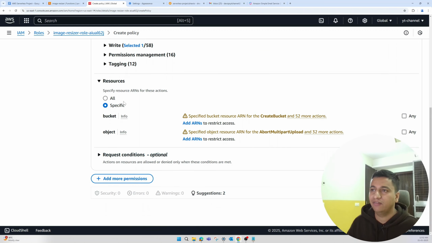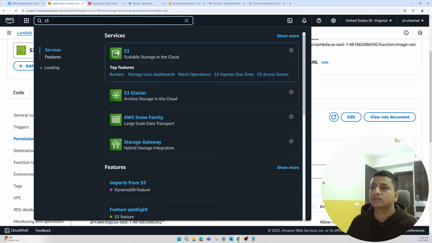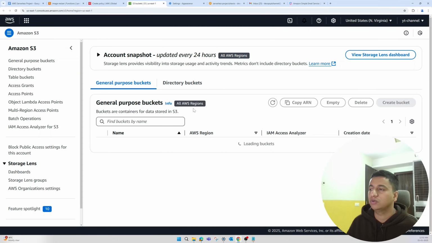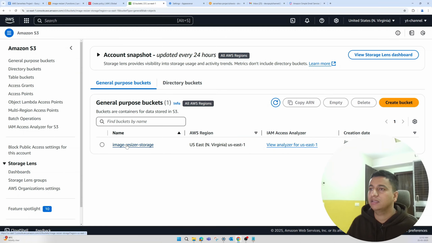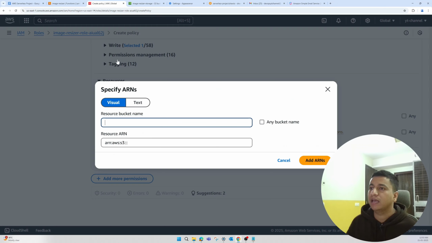So on the bottom side, it will ask you which resource. So again, you can click on all the resources, but that would be a bad practice. So we will pick a specific bucket. For that we need to add the ARN of that bucket. So let's click on that and let's go back to S3. So we need to get the S3 bucket ARN. Let's click on our bucket and go to properties, and over here it will show you the ARN. Let's copy that and paste it here. It will automatically take the bucket name as well, and click on add ARN.